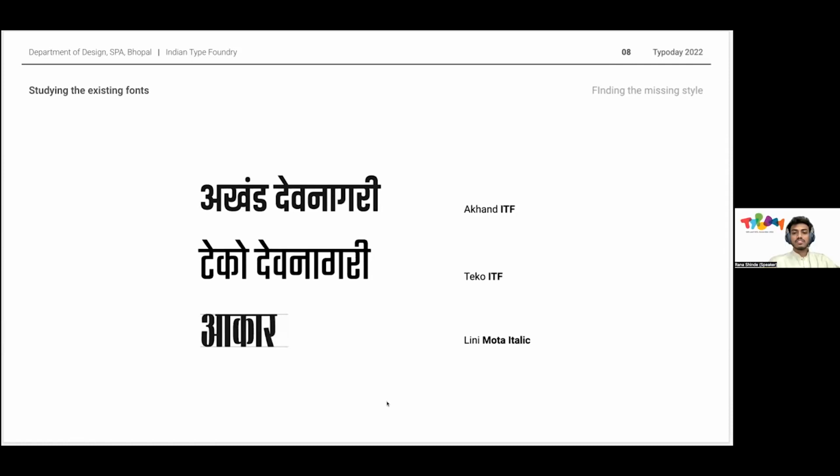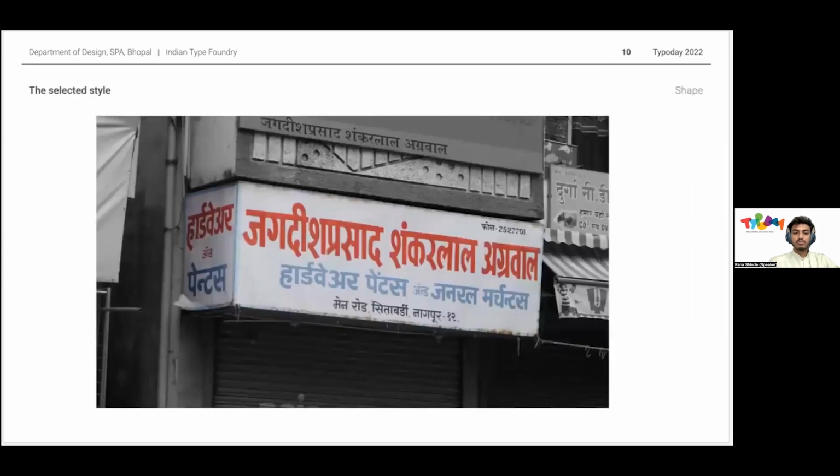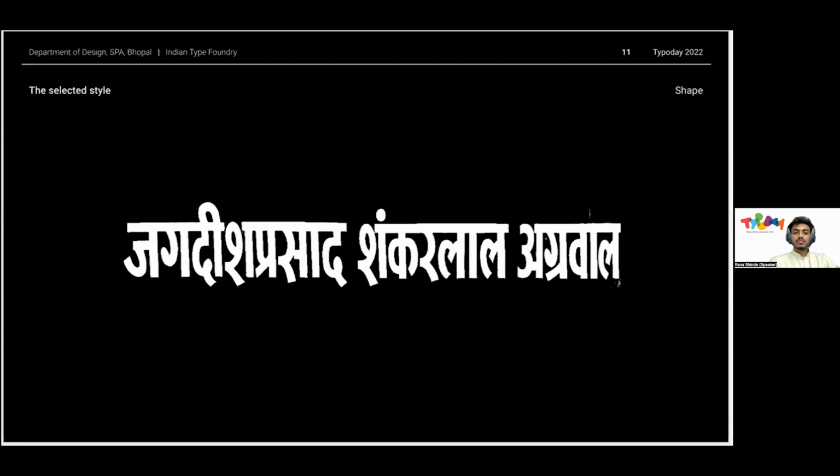So there was a lack of a compressed, organic and humanist style of font. From all the selected styles which I collected, I went forward with this particular style, as this style is lacking in the digital medium. So you can clearly see the monolinear, compressed, and organic nature of it, which was not available in any other font.